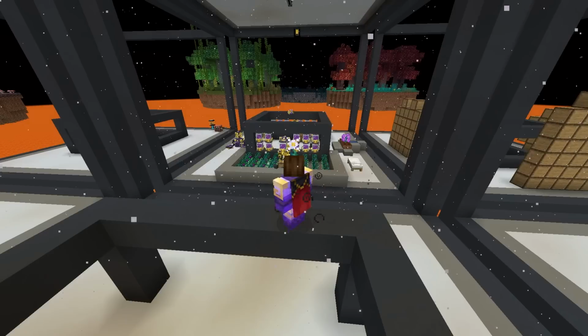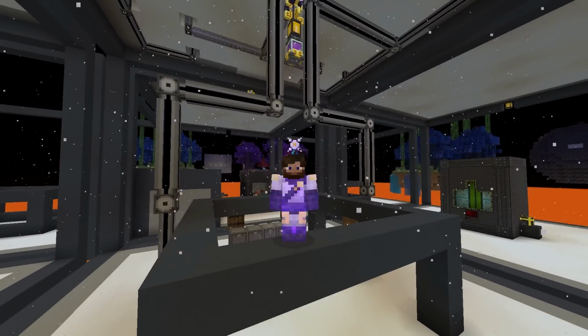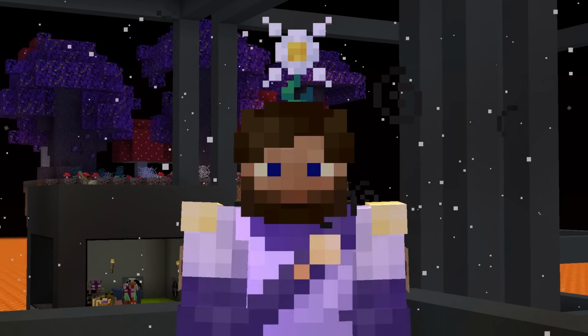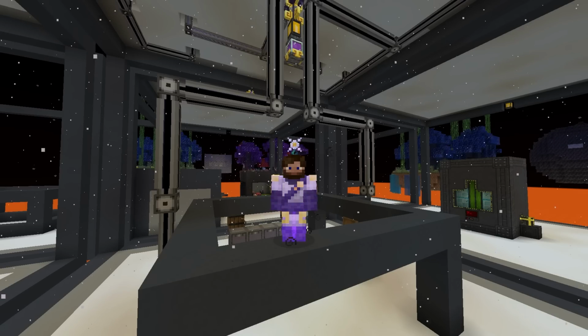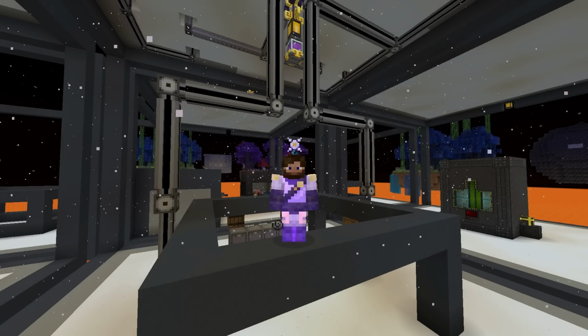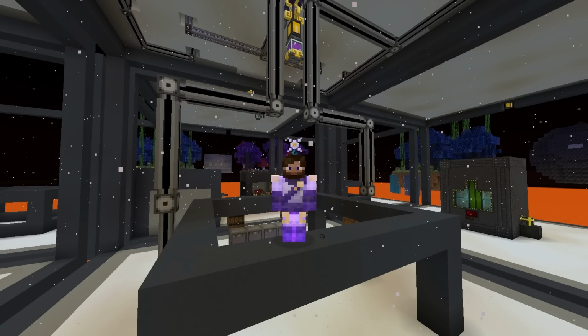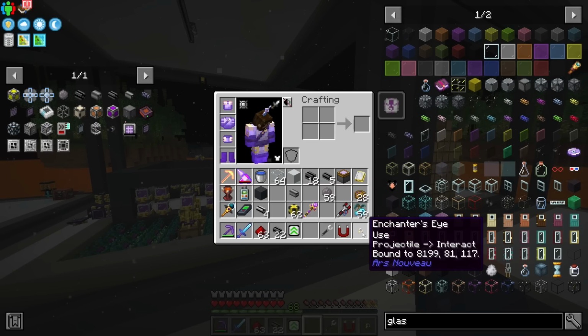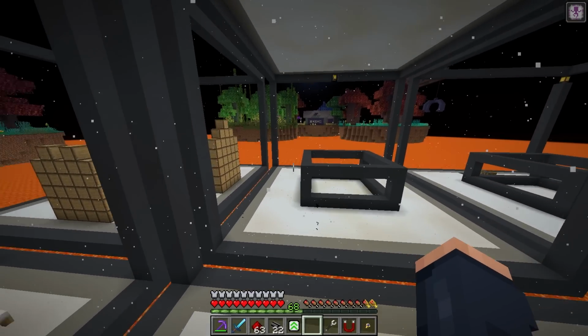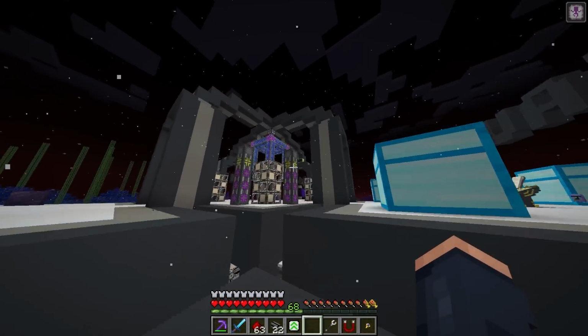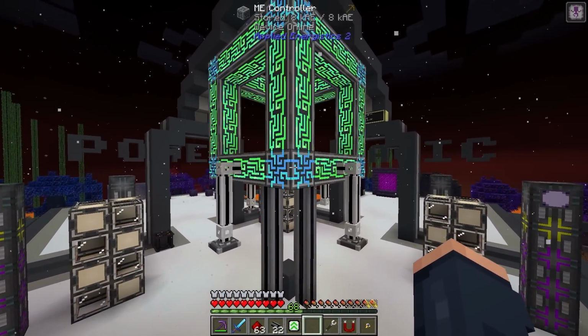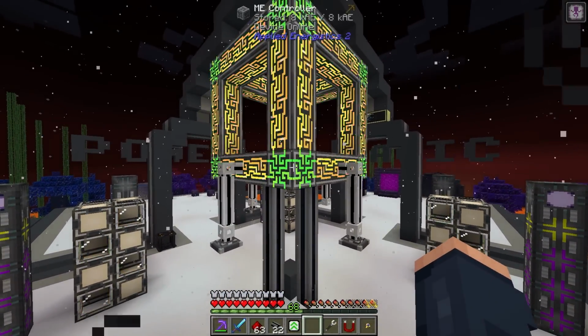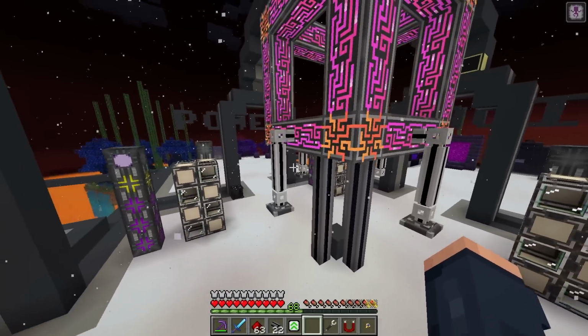Now, the last part of this that we need to get set up is our terminal wirelessly accessing. That is what we need. We need wireless terminals, and we need to get access to this whole network via that. That way we can get rid of this Enchanter's Eye, and we won't need access to the Enchanter's Eye, at least for storage anymore, because we'll fully have transitioned over to Applied Logistics. And to do that, we need a couple of different things.